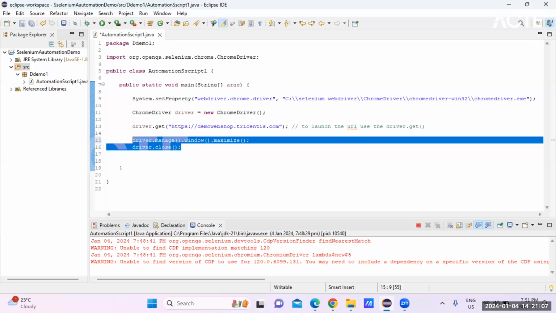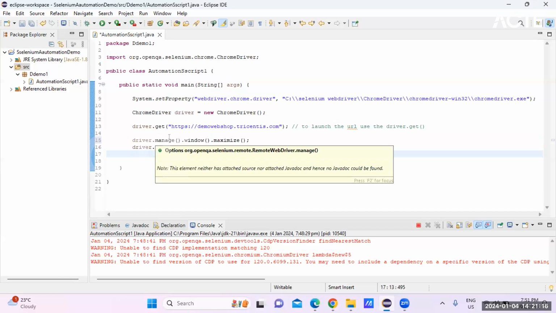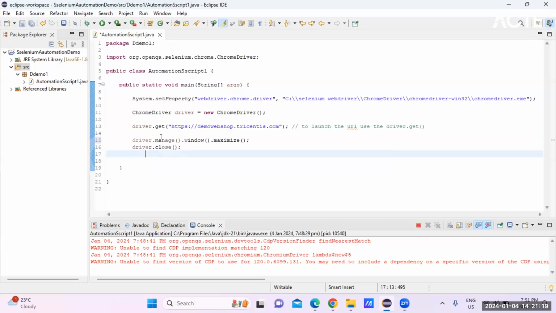So can we write anything like manage? No, no, no. This is all static. All are methods, and we already know that methods are always in small letter, and it is with a normal bracket, not a curly bracket. All these are inbuilt methods in Java. That is why I told you to read that Java syntax. A method is nothing but a function. It is taking control of Chrome driver. It is maximizing. So now our intention is that it has to maximize, then it has to close the browser.